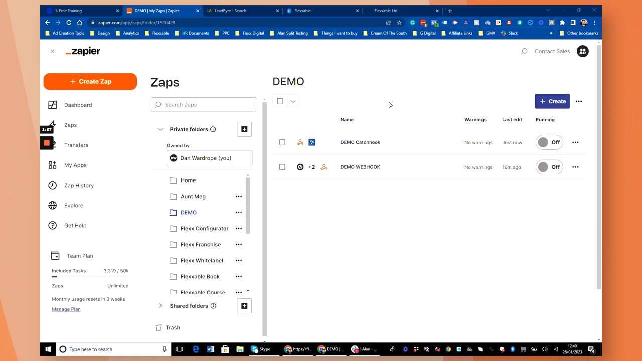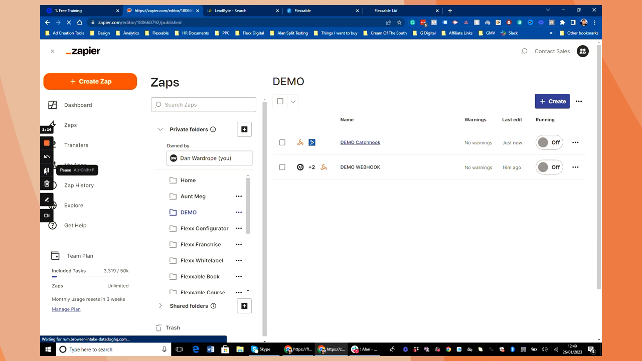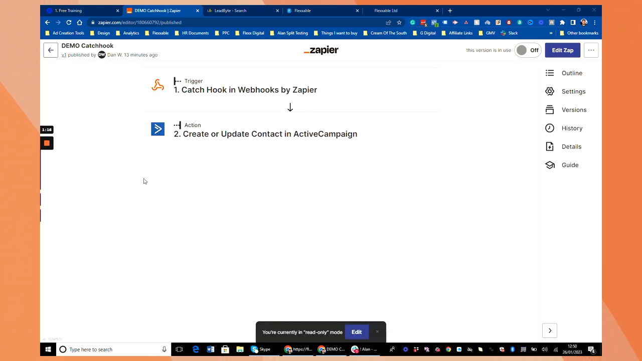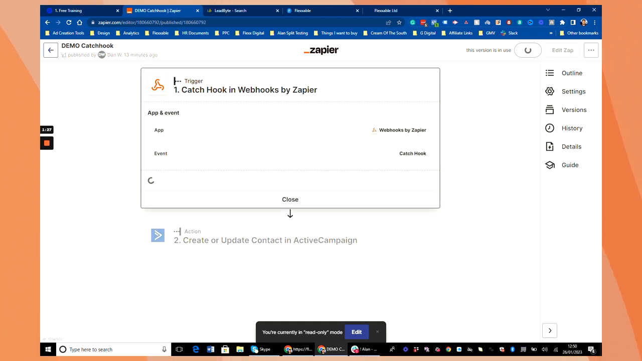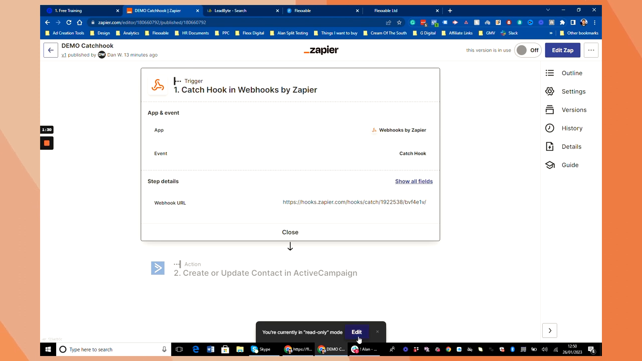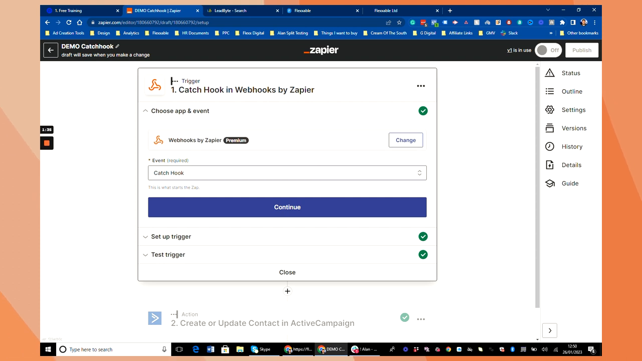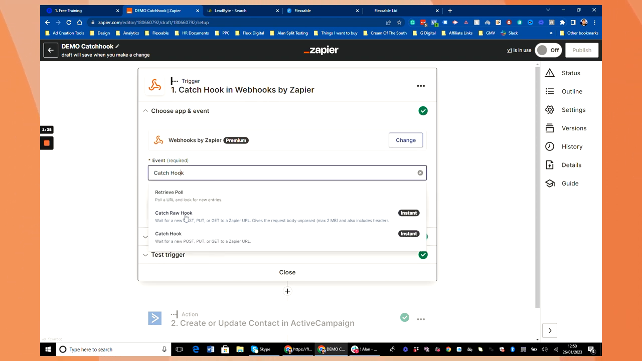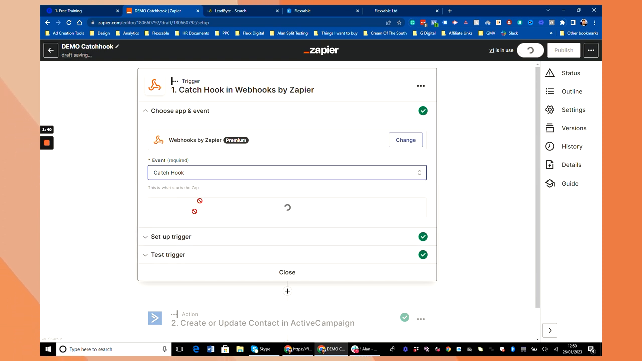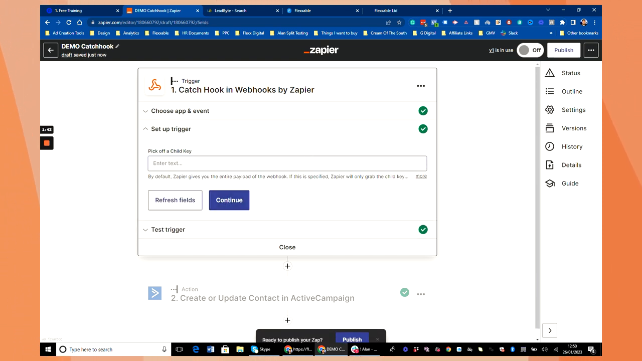This basically helps you to speak between two different systems. So we just look here at this one I made earlier. So the way we set up a catch hook is you want to create a zap, and on your trigger, you should pick webhooks by Zapier. Just getting in and edit it. So you want to pick webhooks by Zapier. And you want to select catch hook here, not the catch hook raw. Normally I just use catch hook. Press continue. I don't normally put something in there, so you can leave that blank.